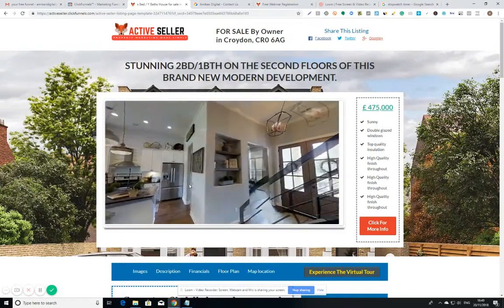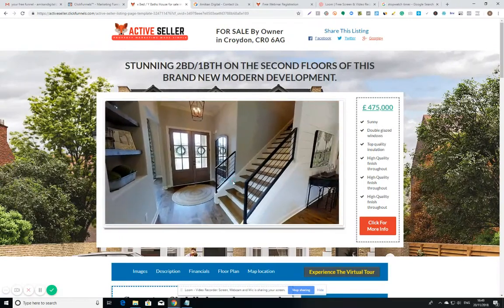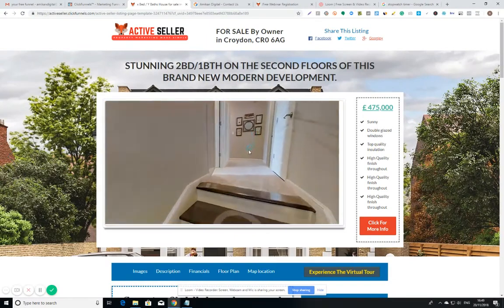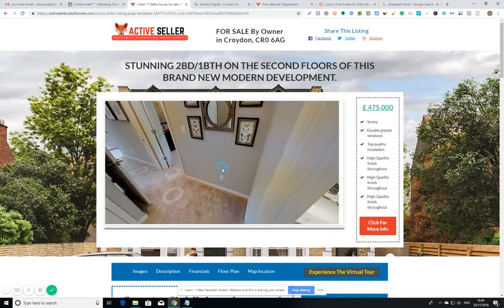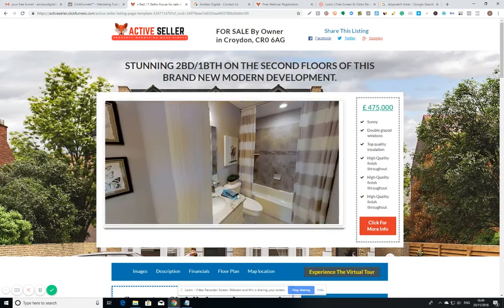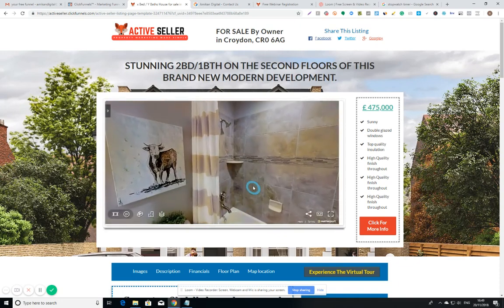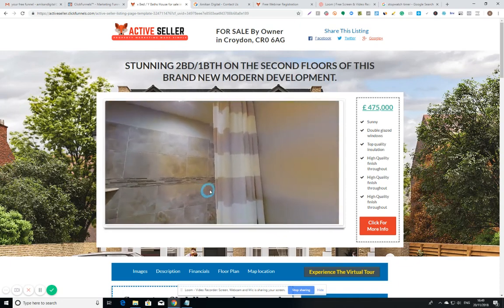Now, this is very easy to navigate, guys. I am taking the stairs now and coming to the landing. Oh, another bathroom here. Can I go inside? Oh, yes, I can. Lovely, nice finish.